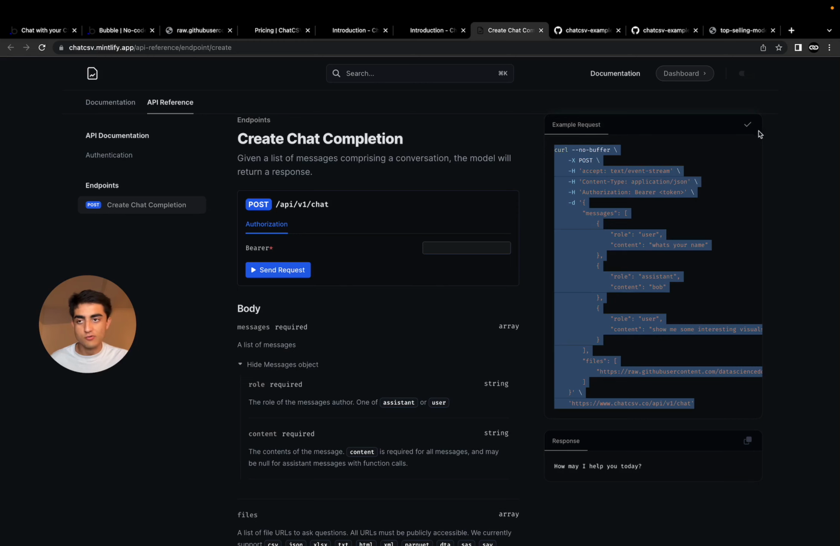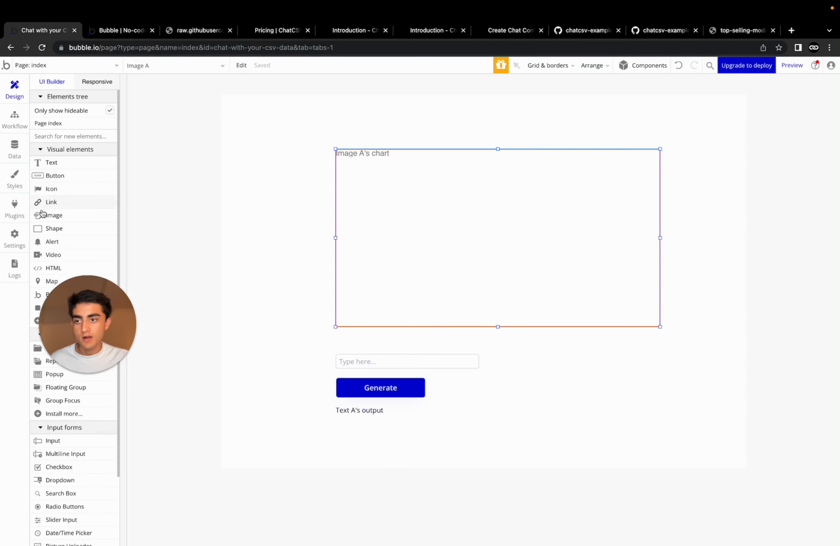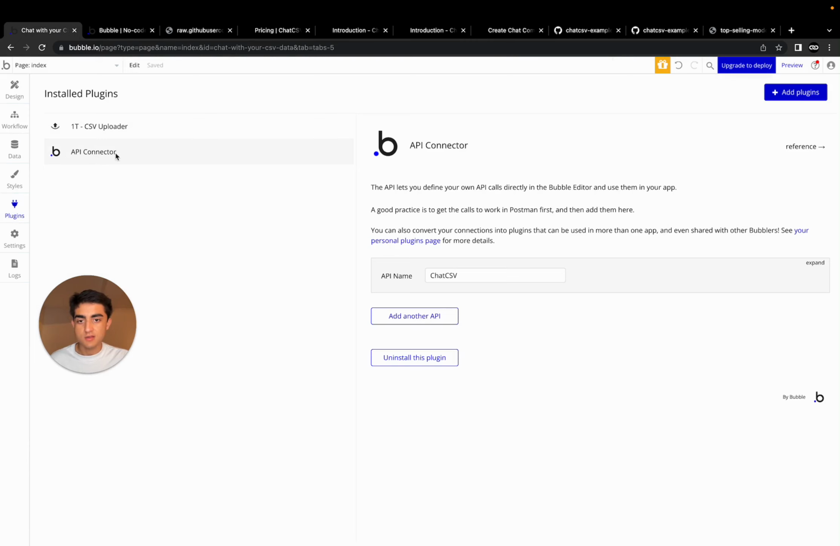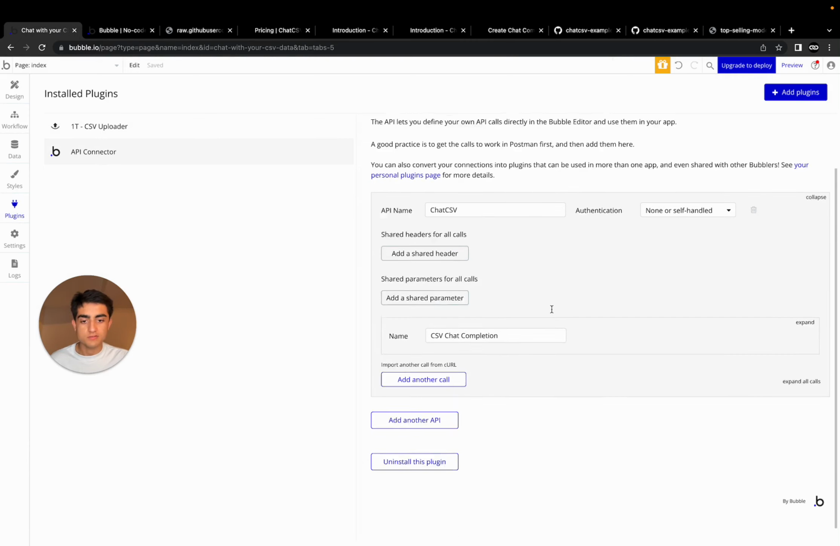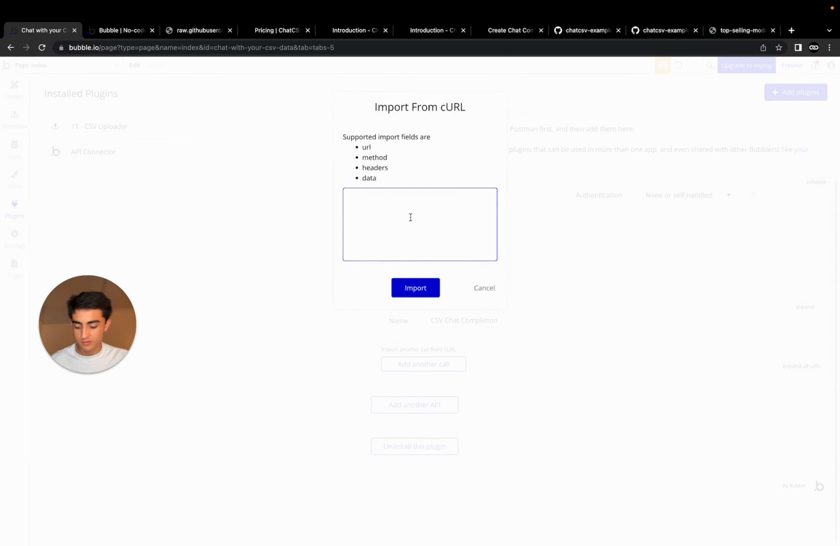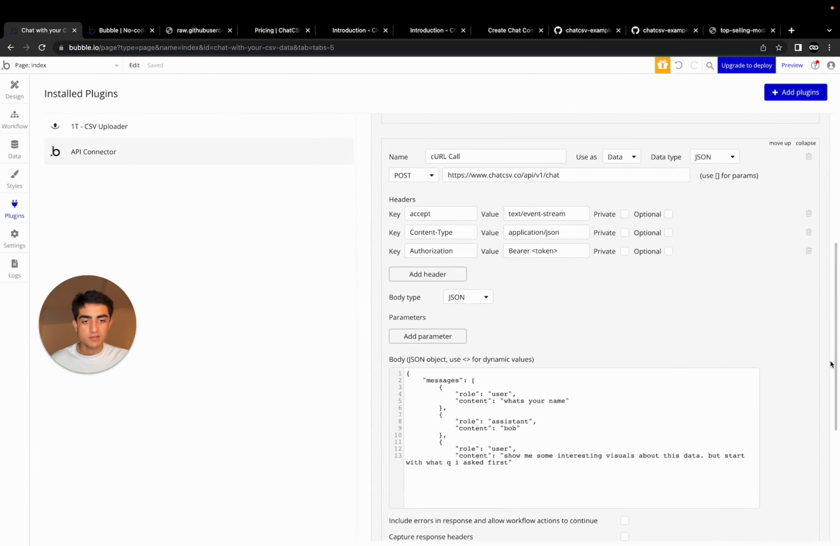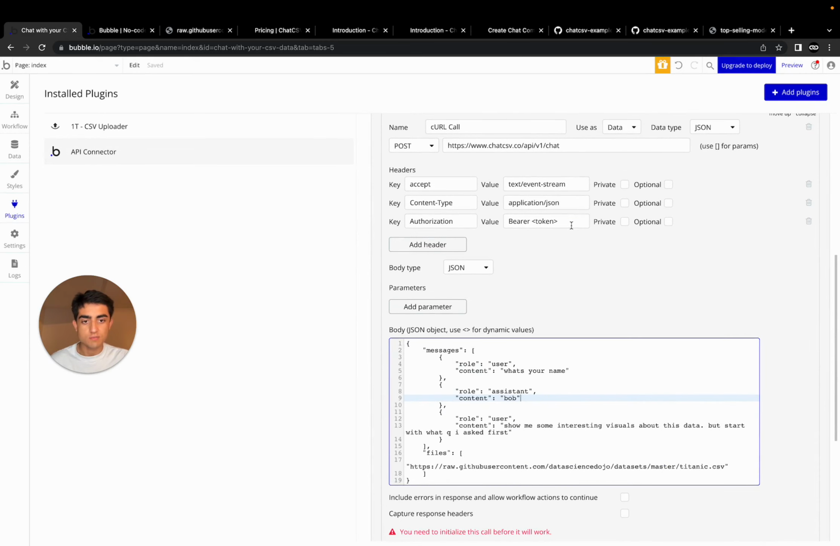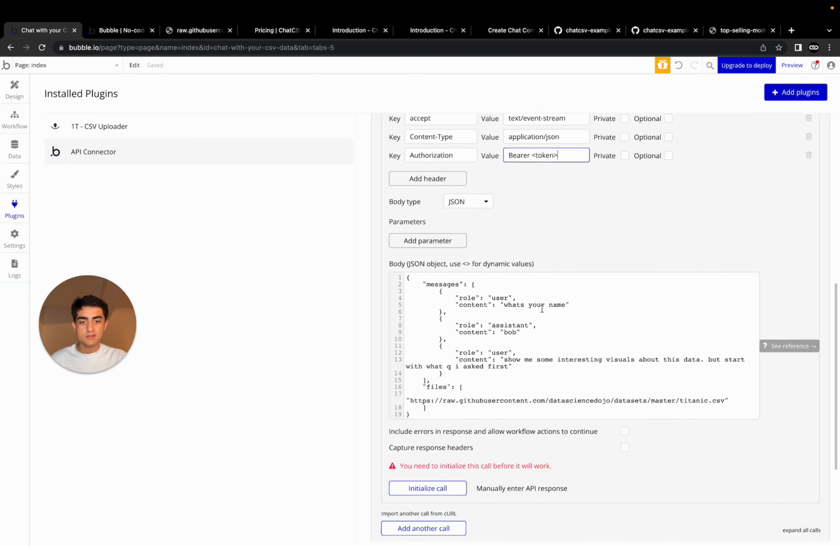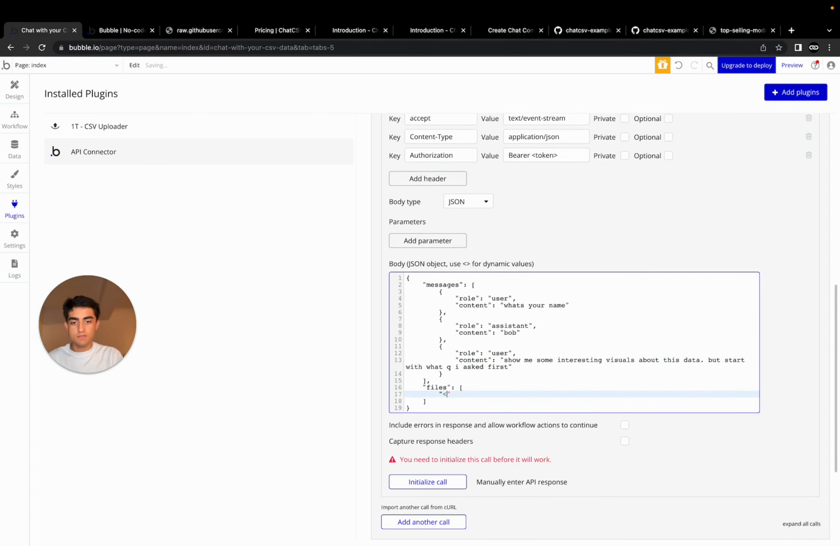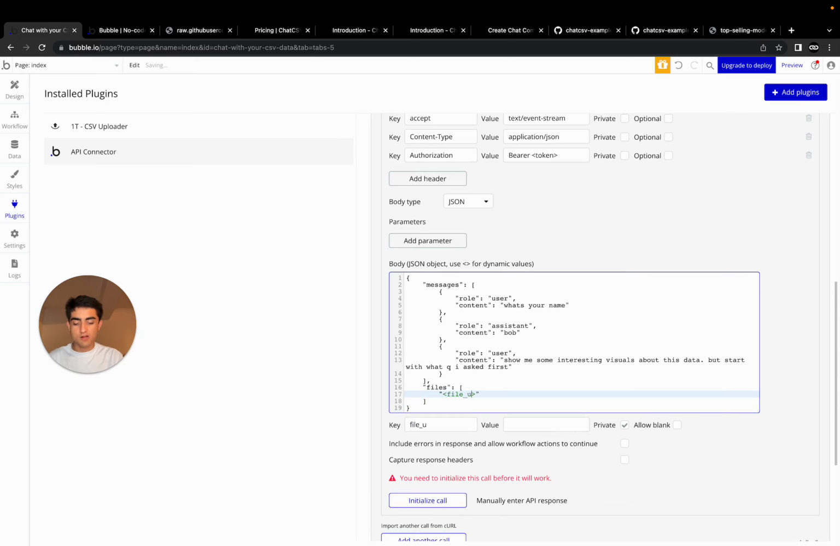We can just copy that curl request, and if we come back into Bubble, into the plugins, into the API connector, we can simply import another call, and we can just paste that in, and it should have everything ready for us here. So you'll need your bearer token that you get once you get on a plan for the authorization, as well as you can edit the body to allow for dynamic elements. So for example, if we want the file, we can either hard code it, or we can give it a dynamic element. So we can call a file URL, which the user can type in. I did try doing this with Bubble's dynamic file uploader.